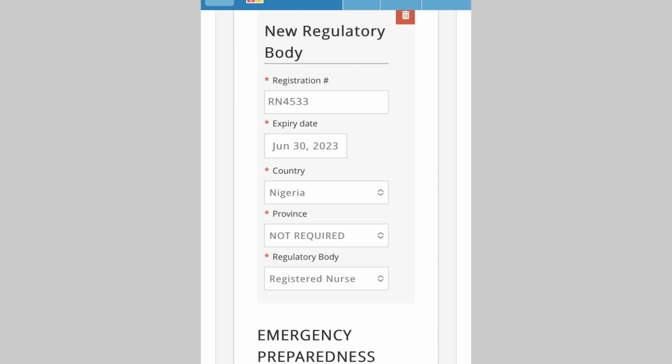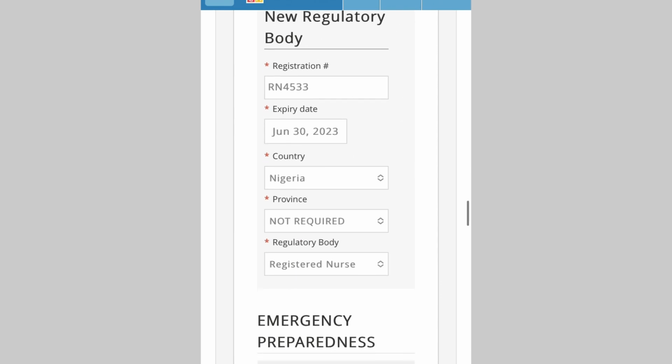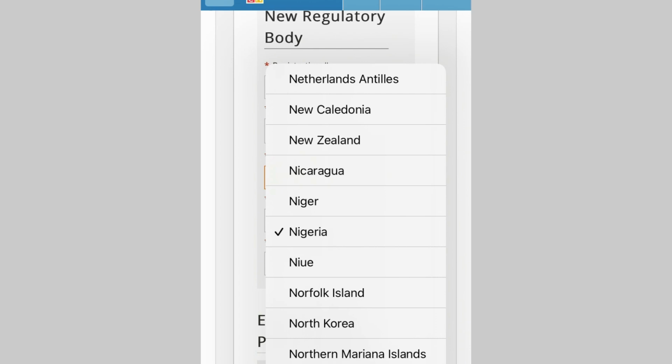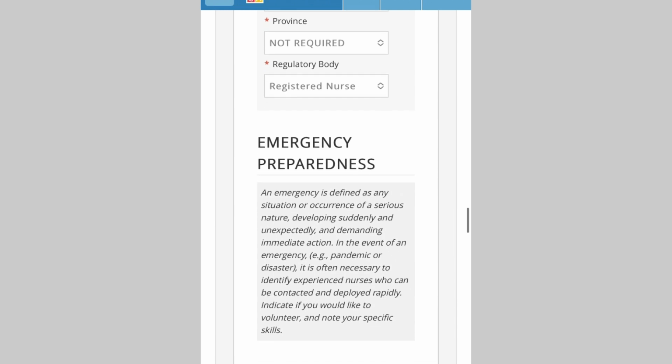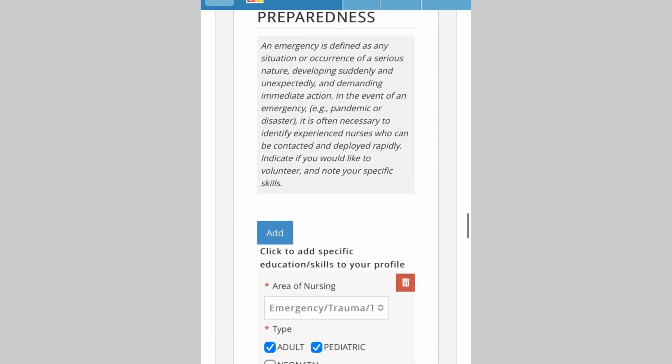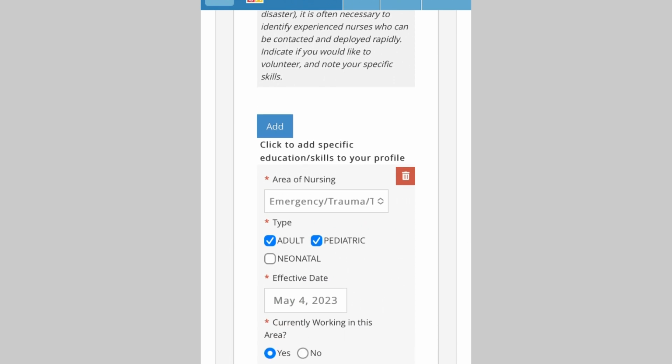Then move down to the emergency preparedness. This section will be asking your permission if you want to partake in the emergency preparedness. If there is any emergency, the definition is given here. An emergency is defined as any situation or occurrence of a serious nature developing suddenly and unexpectedly and demanding an immediate action. Here it is asking you to click to add specific education skills to your practice, an area of nursing.